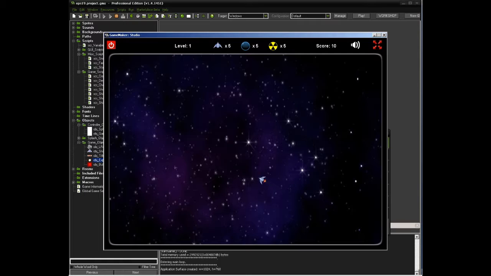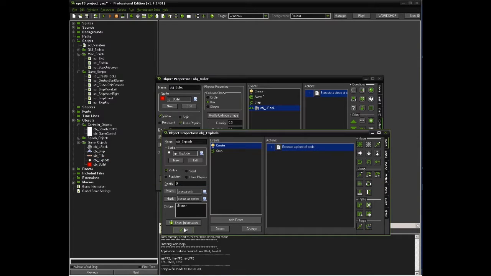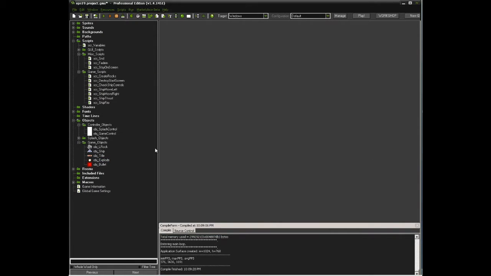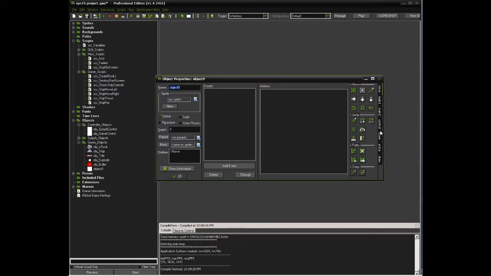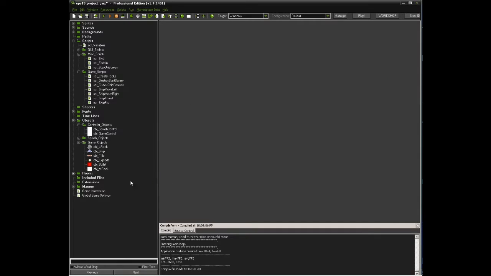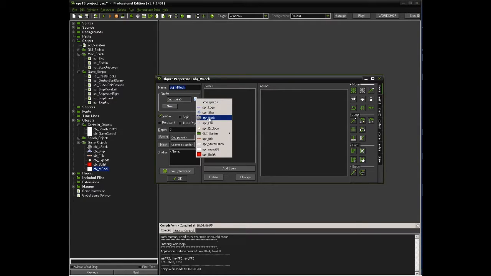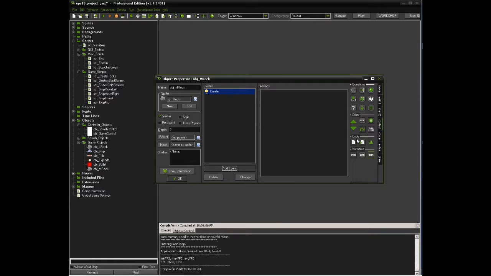But what we want it to do is explode into littler pieces. So we're going to have to create another object. And we'll call this object M rock, medium rock. Whoops, and add the rock. And once again, I'm just using the same rock. Add event, create, control, and code.